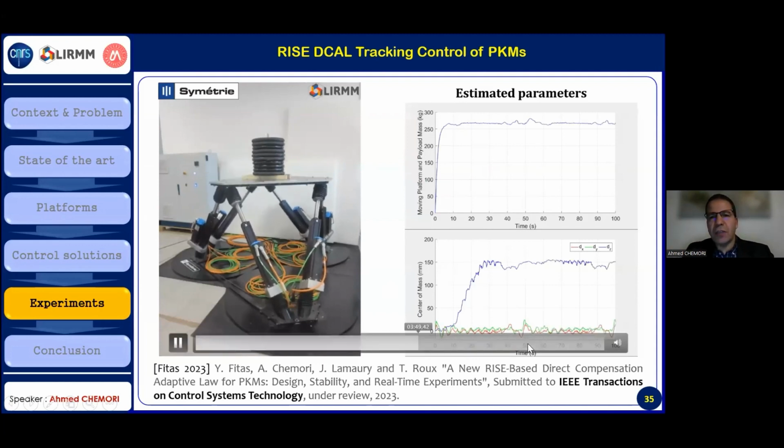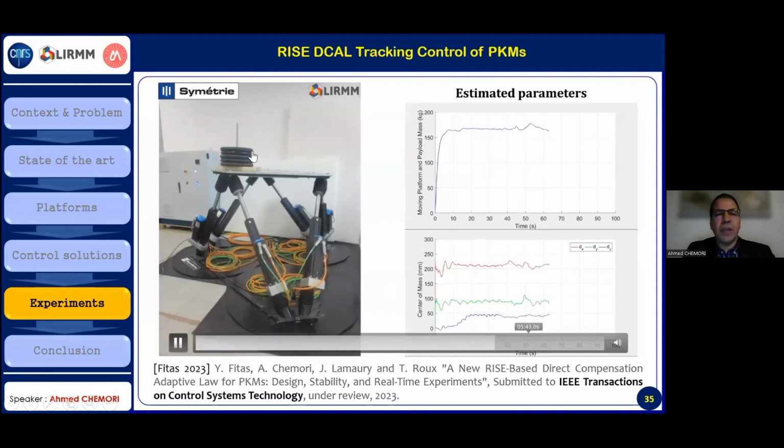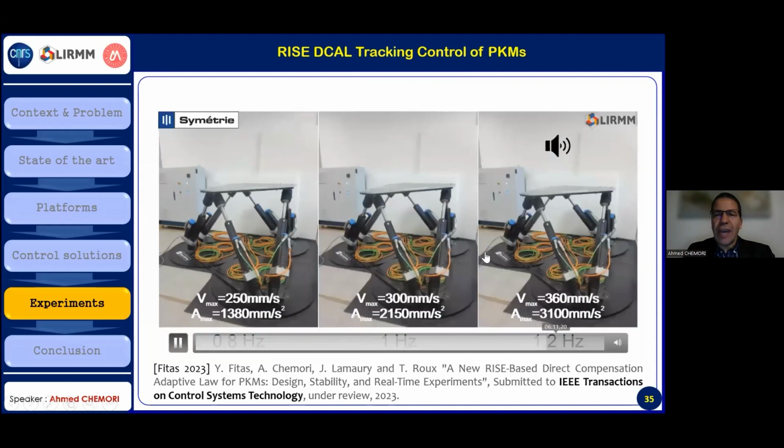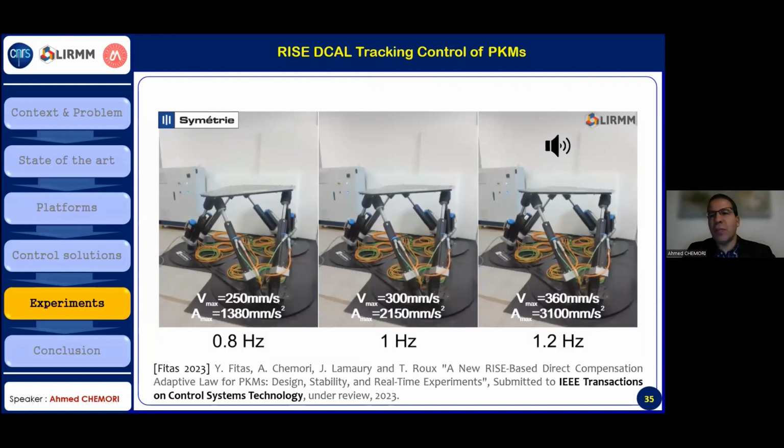And here we have another scenario where we move this payload to move the center of mass. And as you can see, the estimation is working well. And the last scenario, we try to increase the speed of motion and to show the robustness of the controller with respect to the change in the motion speed.